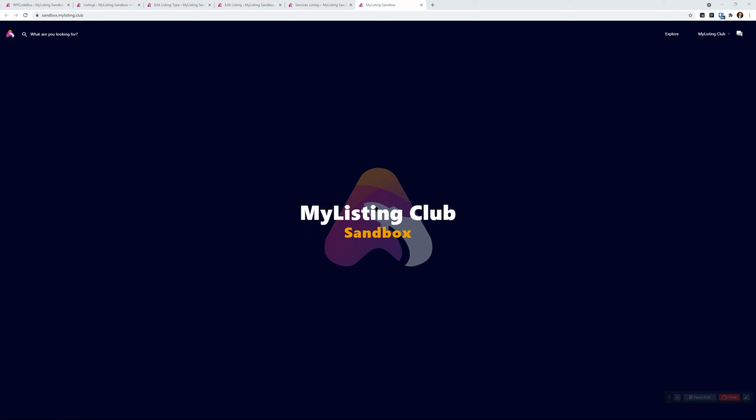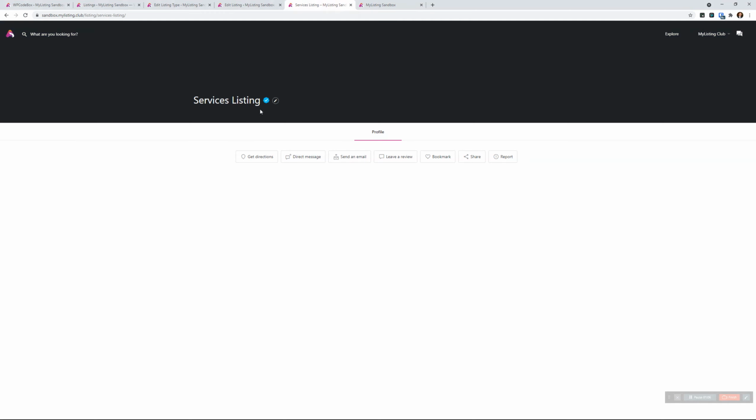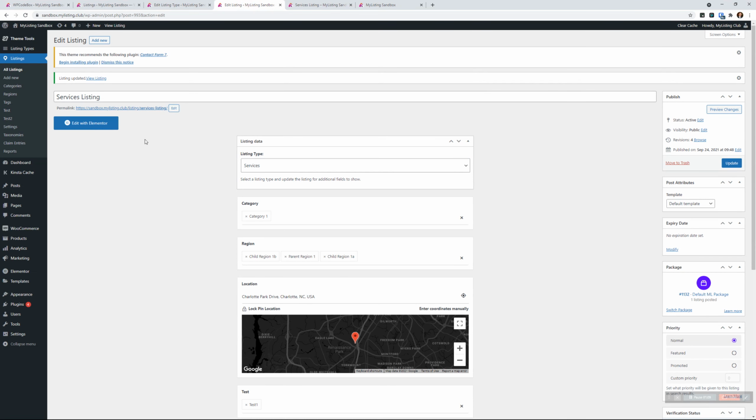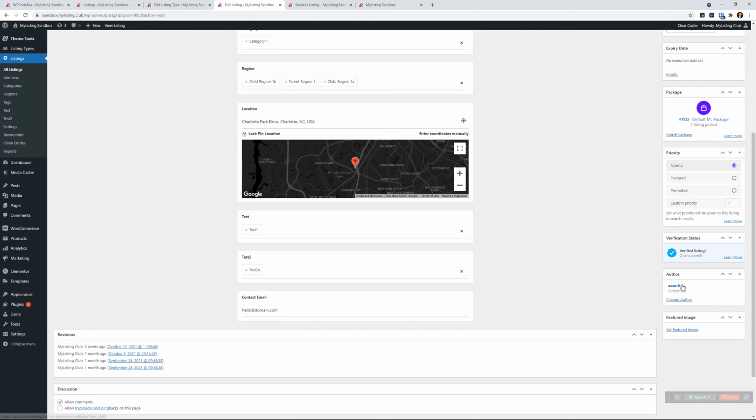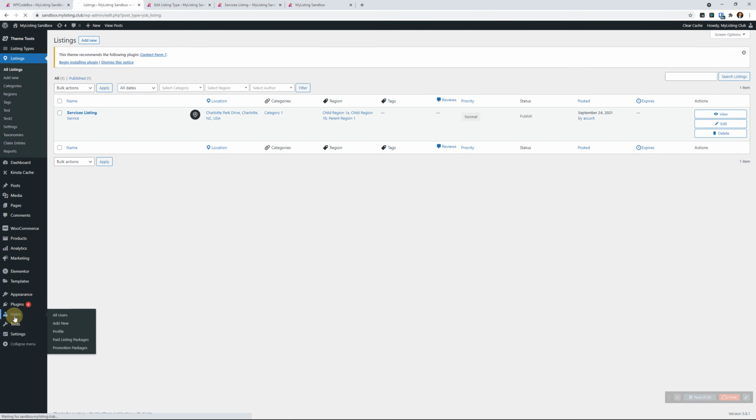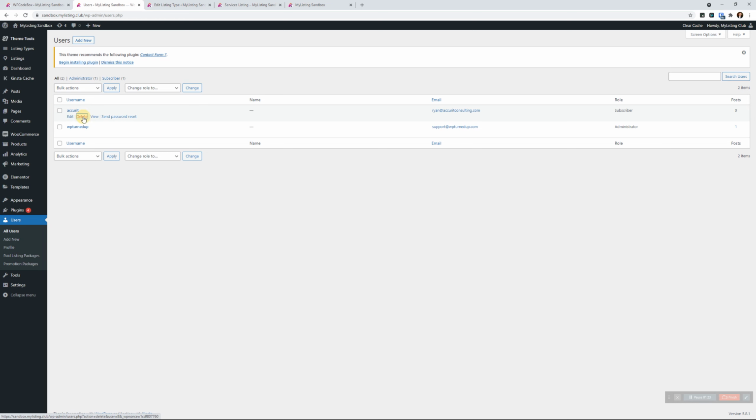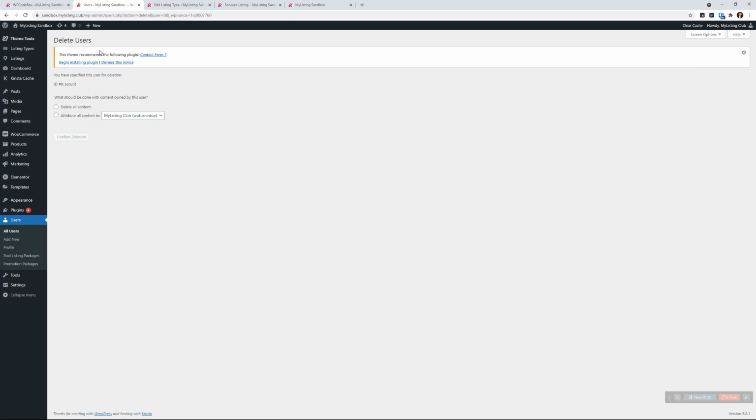So let's look at what happens when you delete an account. Here I have a services listing, and in the back end, we see that the owner, this author, is accurate. The name is accurate. So let's just go delete that user account. Okay, that account's gone. So you can attribute the listing to somebody else, the admin or whoever else is on the site.